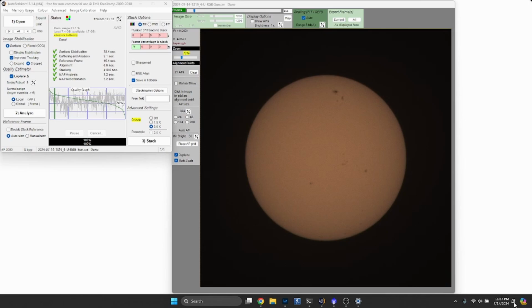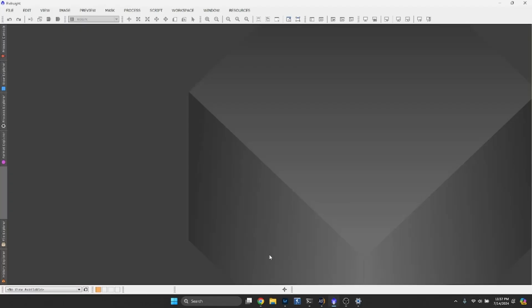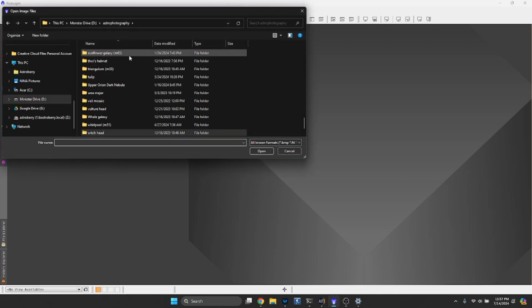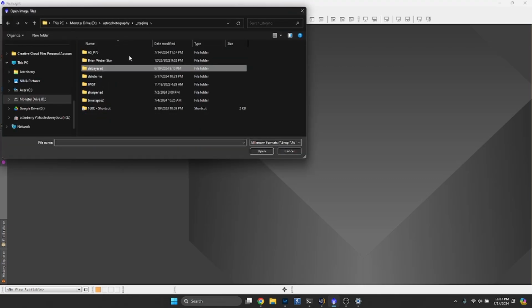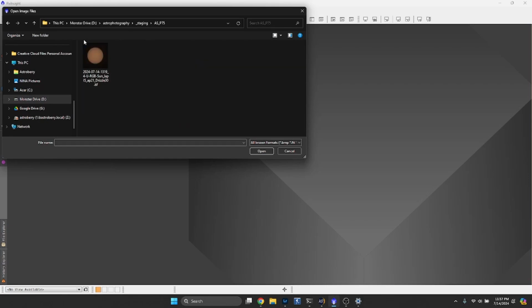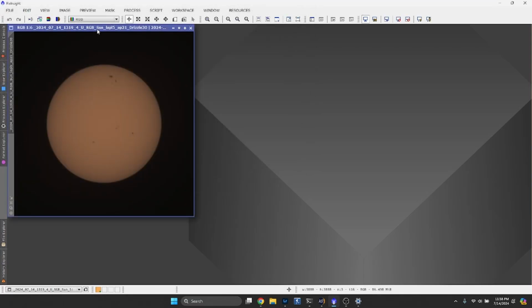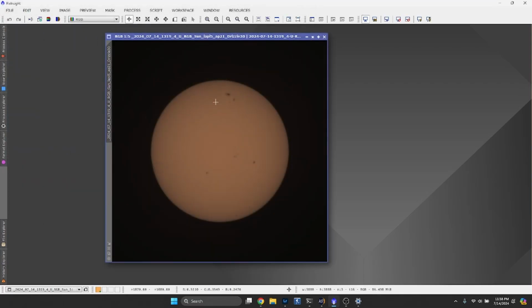Okay, so stacking is done. We're gonna hop over from AutoStakkert over to PixInsight to use some tools over there. So open that up, go find it. It's in staging, in a folder here. Okay, so there's our stacked image.